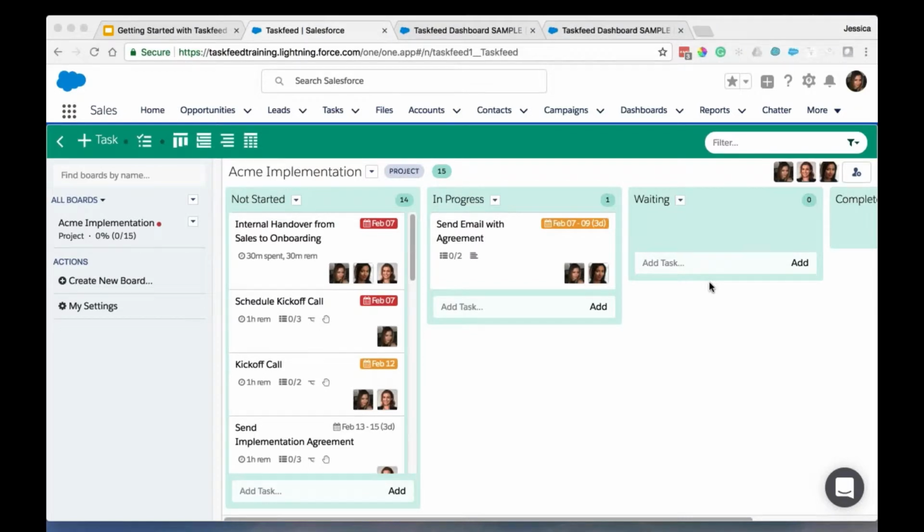Will the tasks inside of Taskfeed replace or sync with the tasks inside of Salesforce account record? Okay, so Salesforce tasks have no relationship at all to Taskfeed tasks. They are completely separate. So it's important to keep that in mind, that if you will be using Taskfeed, to not expect Salesforce tasks to have any relationship.